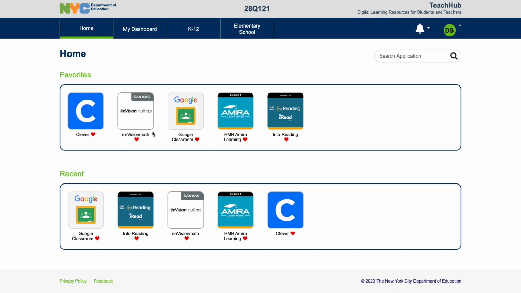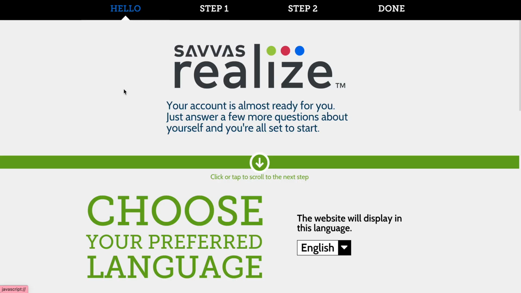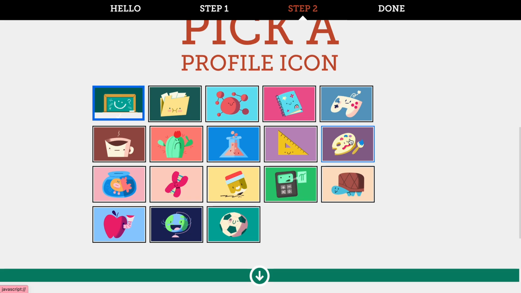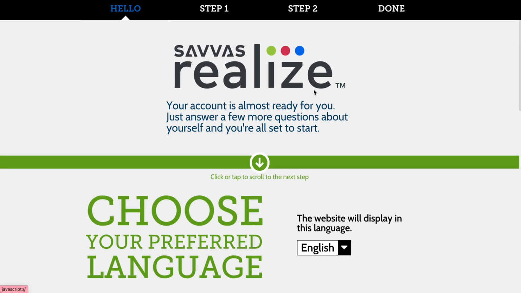Now, the last two things I want to go through, Envision Math. This is the math program we're using in our school. When your child goes on it, obviously they're grade 1. This child has not set up hers as yet, but there's just 2 easy steps. You're able to pick a beautiful or cool profile icon, whichever one you want. Then you'll click ready, let's go, and you should be able to practice different skills in math.